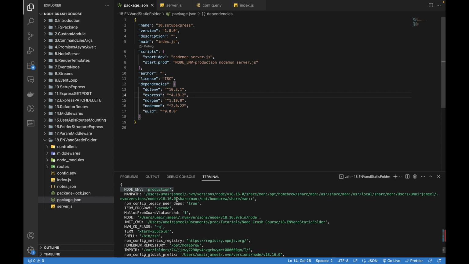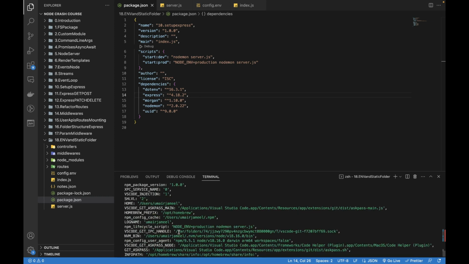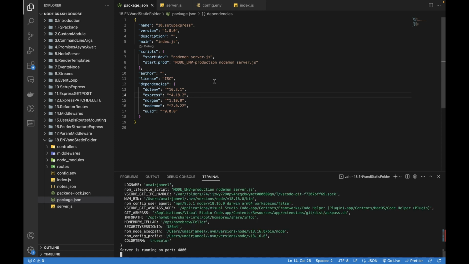All right, so now it's actually checking that NODE_ENV equals production. Okay, and our port will be the same because we have not set the port directly from the terminal. In this command we can set that as well.